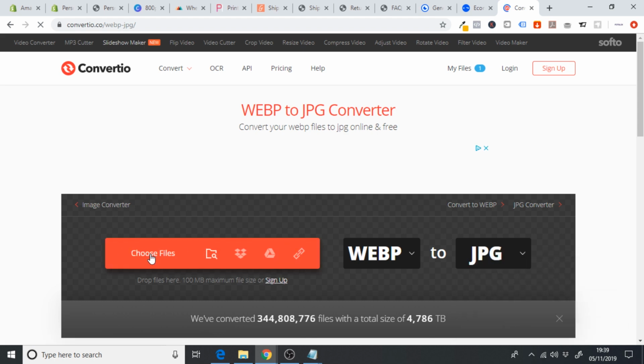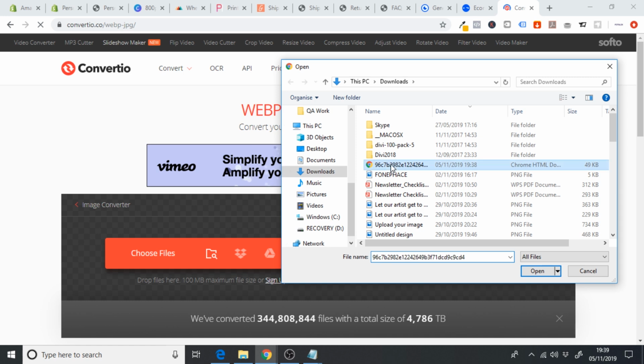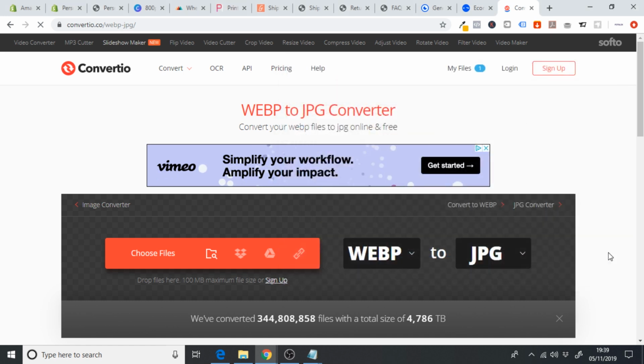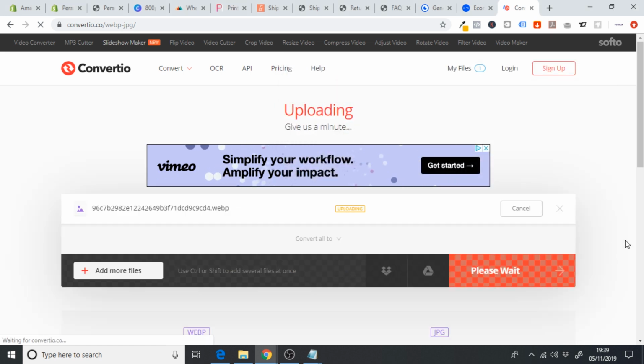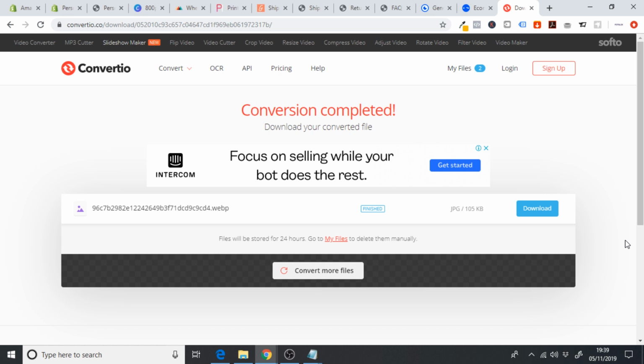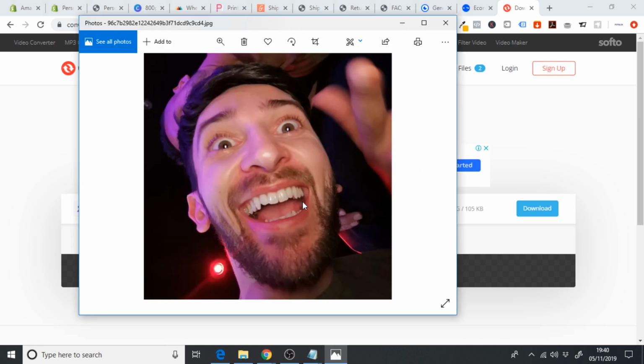Just click on choose file, and we can see here is the one that I've downloaded. So I can just click on open. And then once we do that, we can just click on convert. Once you have converted the image to a JPEG, you can just click on download. So now we can see I have downloaded the image as a JPEG. If I click on open, we can see the image that the customer has uploaded and we have downloaded it.